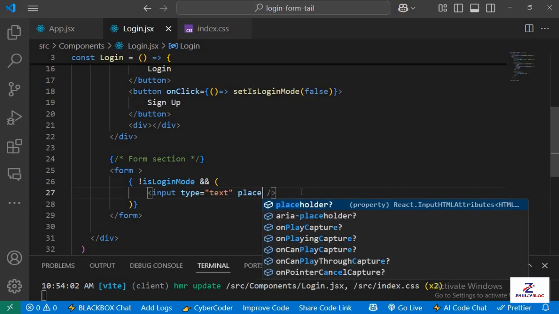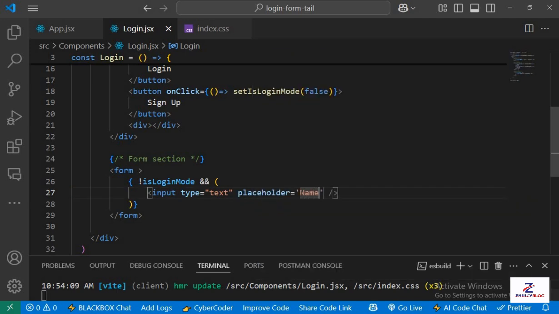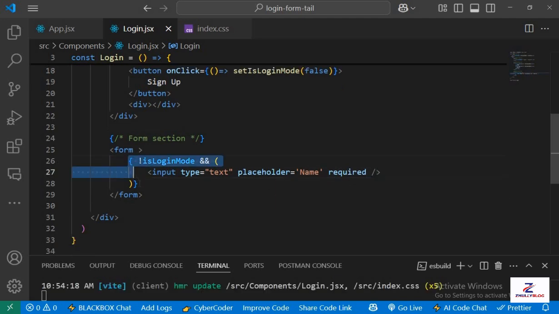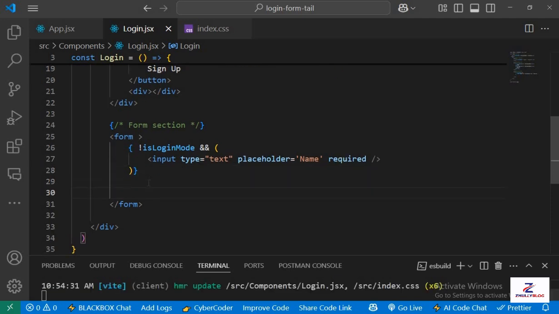The placeholder is going to be name, and it's going to be required as well. For this case, isLoginMode is false, so it's not going to display for login. It's only going to display for sign up. So this is the first. Then the fields that they are going to share, this is going to be for the shared input field.